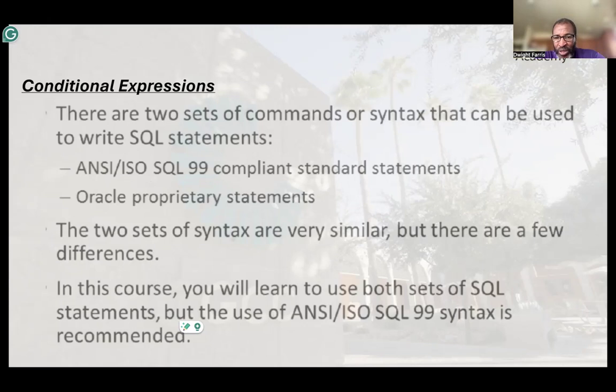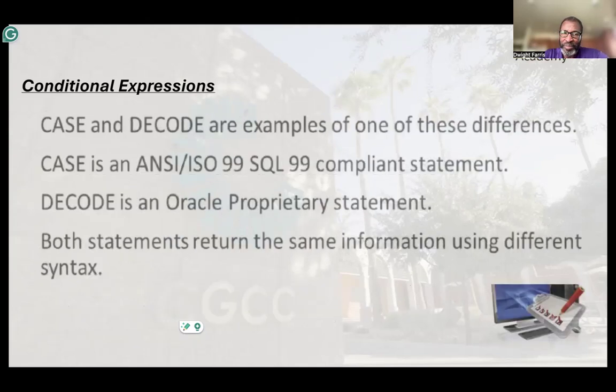I want to make sure you all are aware of the slight difference between SQL and the ISO 99 standard and what Oracle has decided to do. So you'll hear me say that throughout the course. Generally our syntax will be the Oracle proprietary statements. Getting back to our conditional expressions, case and decode are examples of these differences.